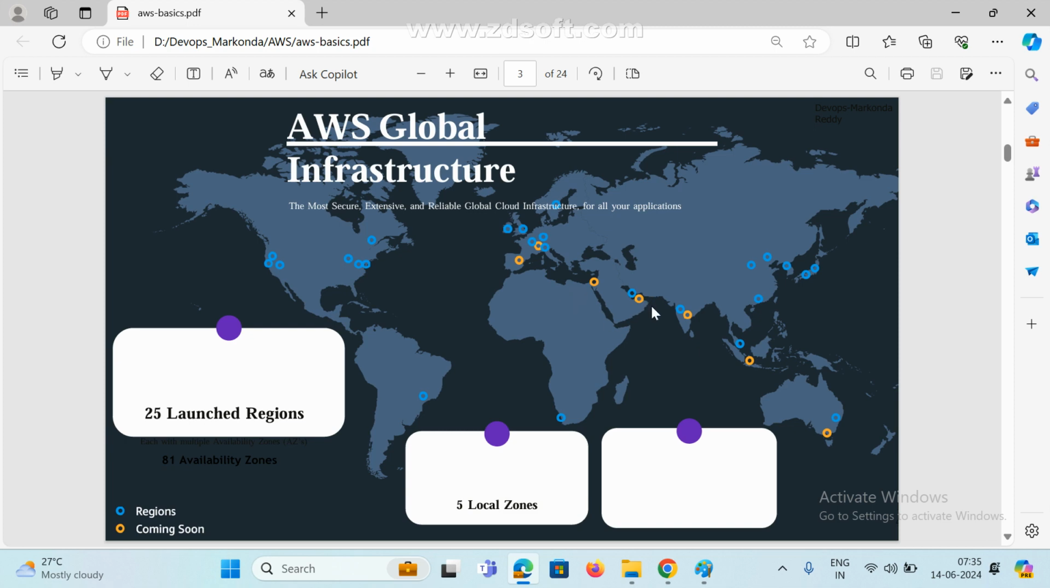Anyone any idea? Hyderabad. So this is Hyderabad, and earlier this is Mumbai. Now in India also we have two regions, Mumbai region and Hyderabad region also.